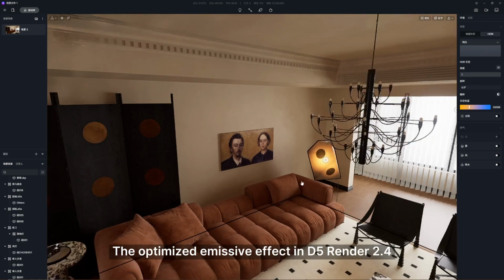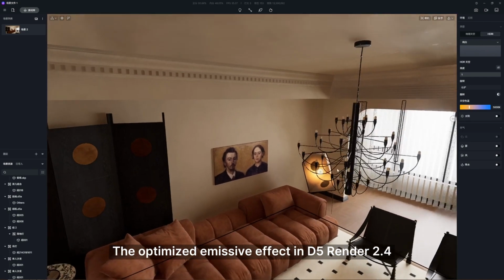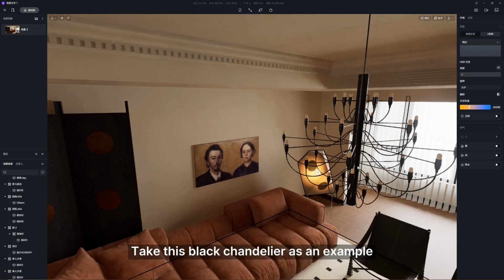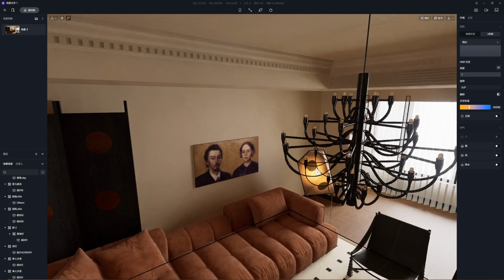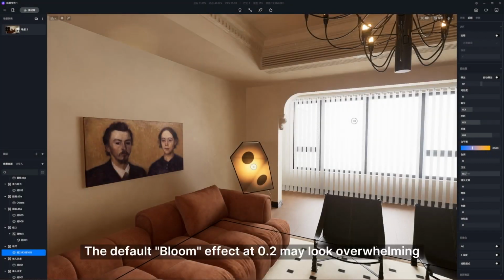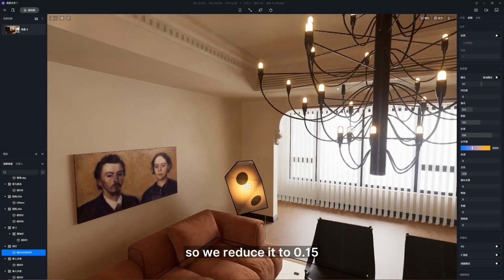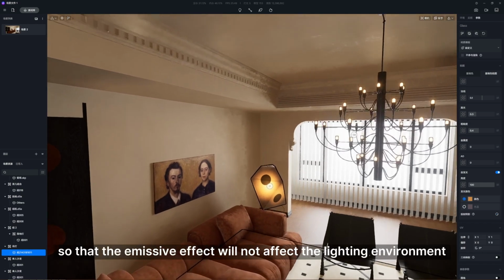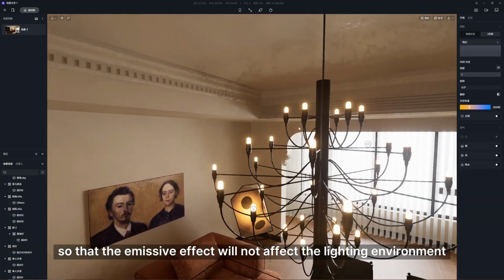The optimized emissive effect in D5 Render 2.4 provides soft light transition and shadow details. Take this black chandelier as an example. Turn on emissive for the small bulbs. The default bloom effect at 0.2 may look overwhelming, so we reduce it to 0.15, then adjust intensity to the highest value and switch off the cast shadow option, so that the emissive effect will not affect the lighting environment.